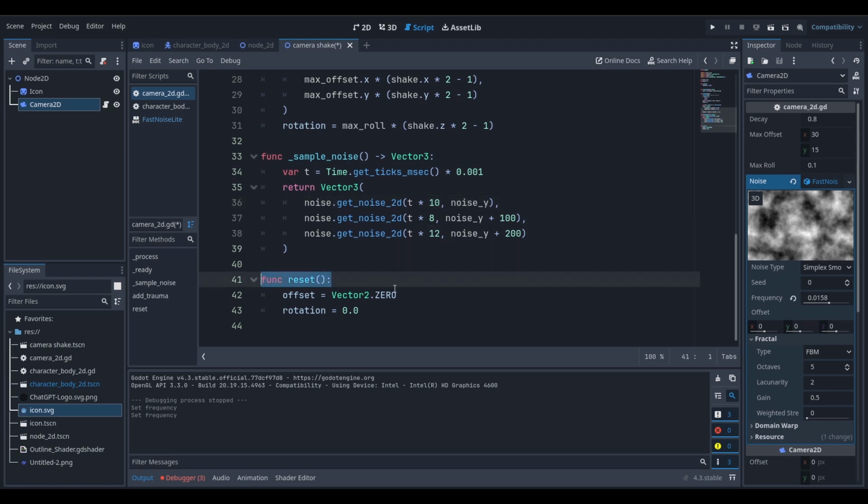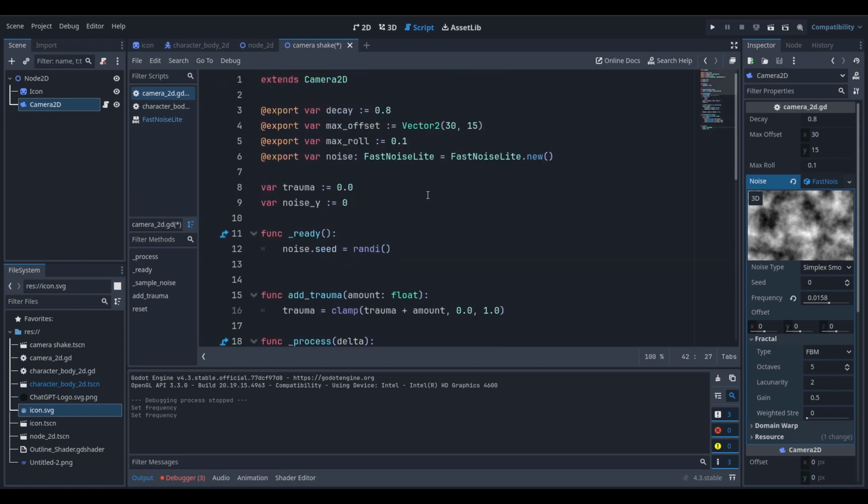Then at the end we have this reset function. This is for whenever you want to stop the noise, you hit reset and it will set the noise to 0. You can use some linear interpolation to slowly set it to 0 so it looks good, but I haven't done it here. It's just doable. And yeah, that's kind of all the code.